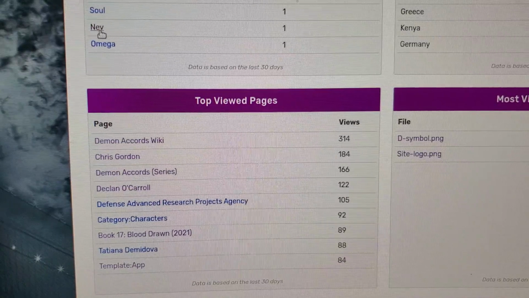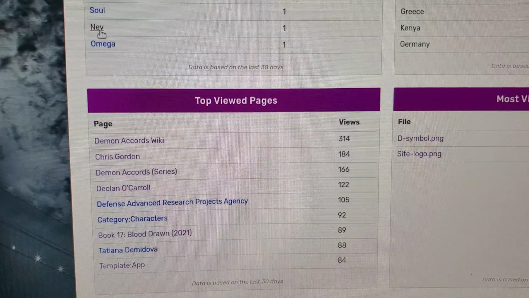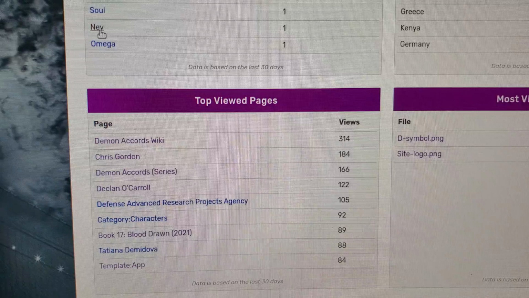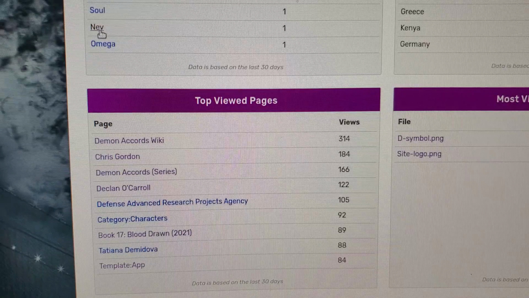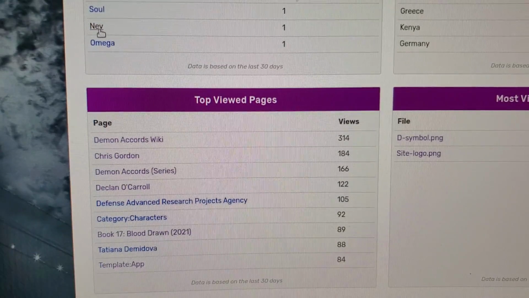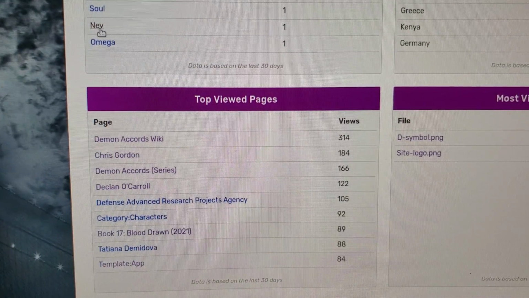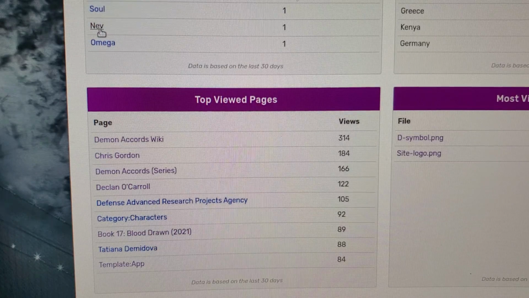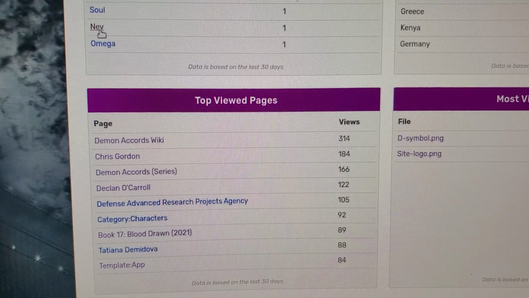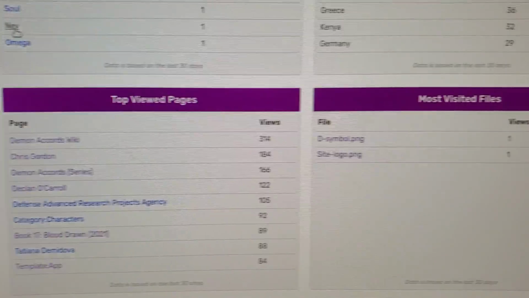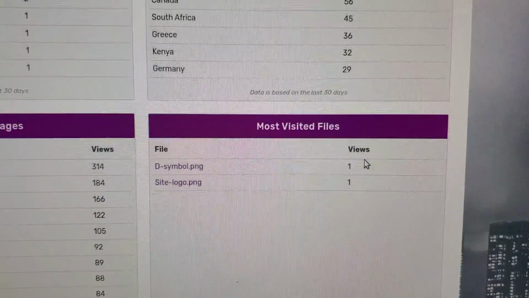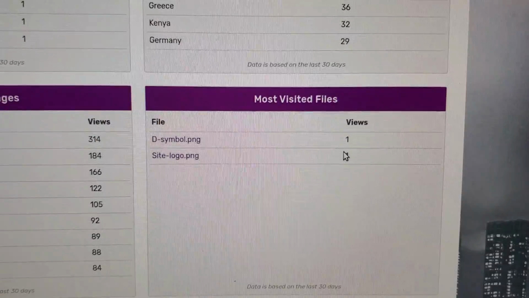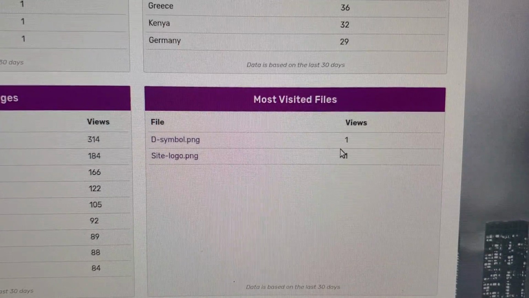That's category characters. You can find all the characters there eventually. Book makes sense since that's one of the most recent books. And Tempered App, that's short for appearances, which is based off of the one from the Star Wars Wikipedia, which I've edited. And only one view for each one. And those probably would both be my views. If it counts my views, it most likely does.